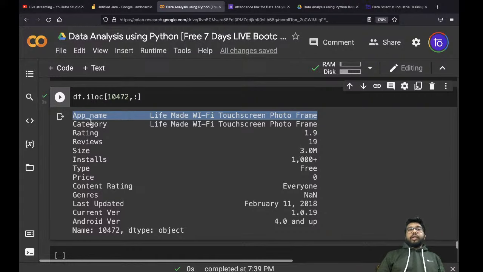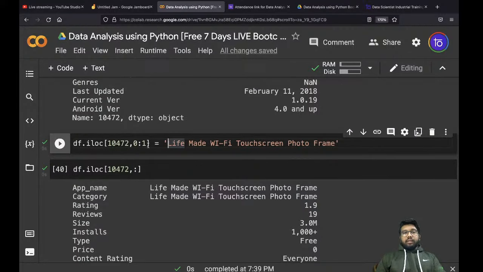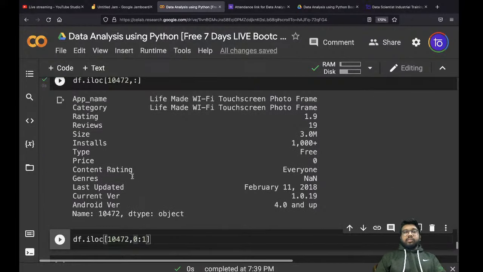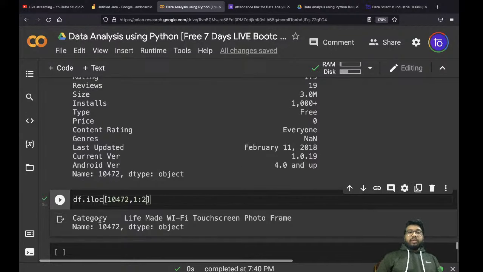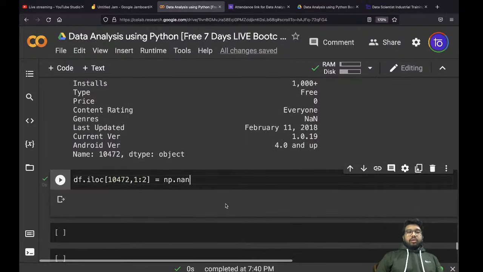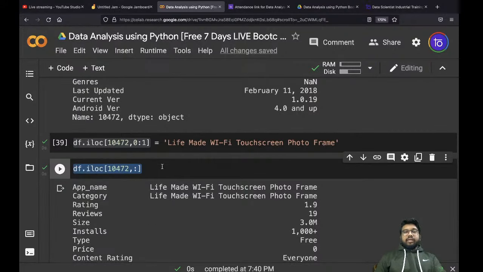Now you need to change the category to none. So again, the same thing you are going to apply. Just copy this and paste it over here. For the indexing, because category is at the second position, start from the first till the second, and it will give you the category. I'm going to change this to a none value, using np.nan. Perfect. Now if you look forward, you will find that we have corrected our data.